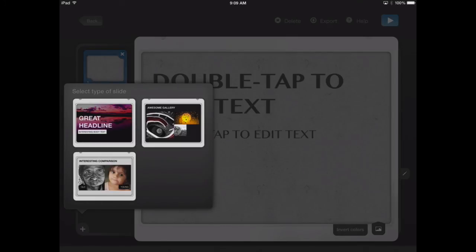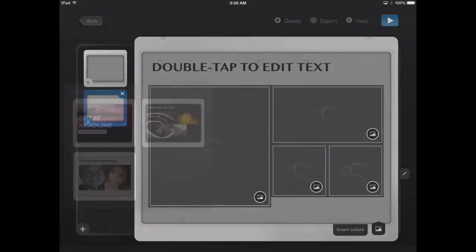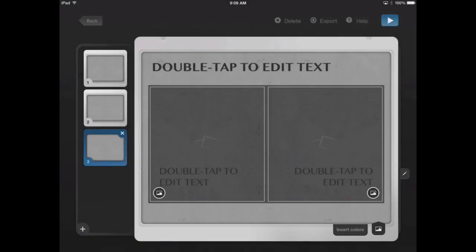So we already have the first one, so let's go ahead and select the second one. This one has 4 photo options with text along the top. We're going to add one more. And as you can see, this one has 2 photo options with text along the top. Let's go back to the first one.